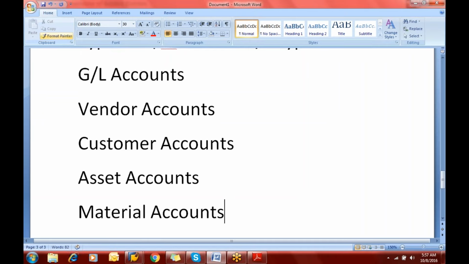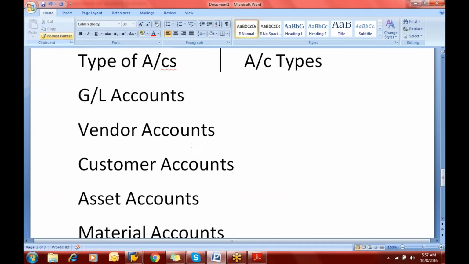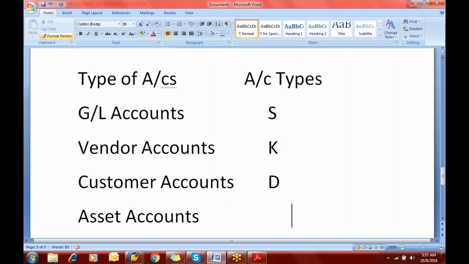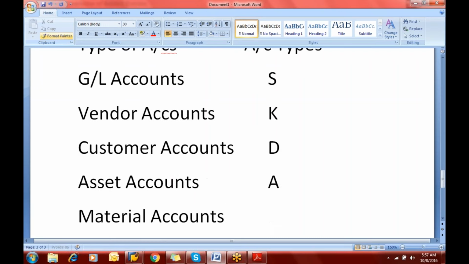So for example, for this we use the account type. If you want to just identify the GL account, there is an account type given by SAP, it is S, and for the vendor it is K, and for the customer D, and for the asset it is A, for the material it is M.